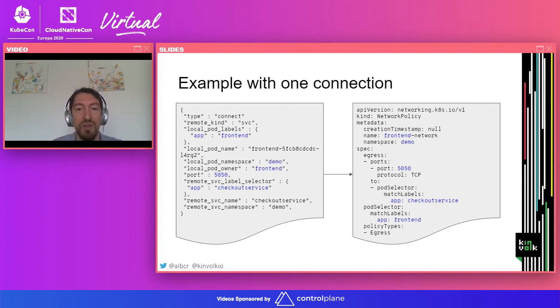Of course, that's not something to apply blindly on your cluster. You cannot just say, okay, I generated network policies and I can just apply them without thinking about it. Because there might be more connections that are necessary if you don't go through all the code paths.